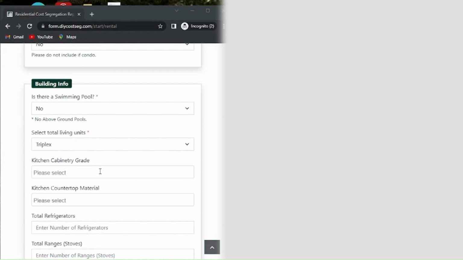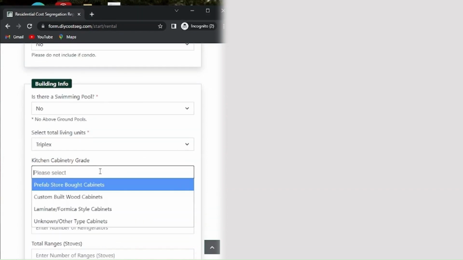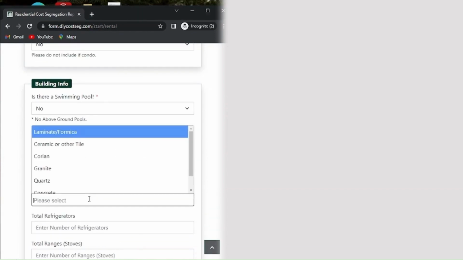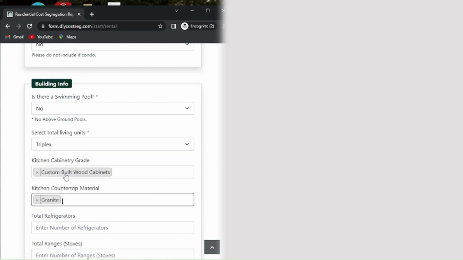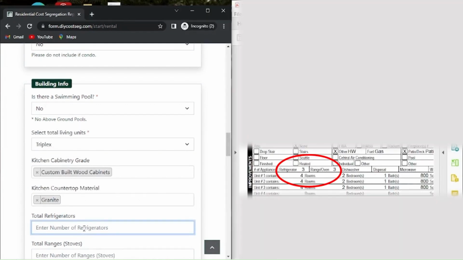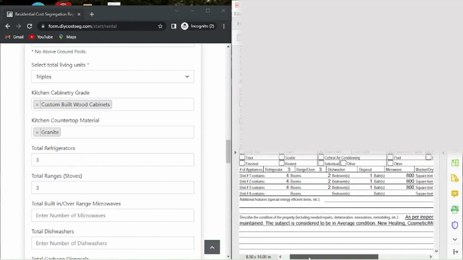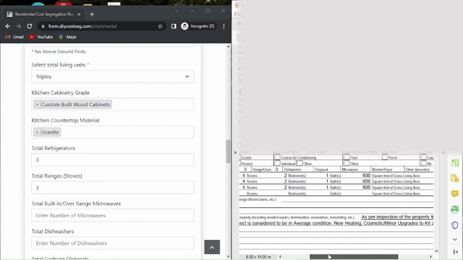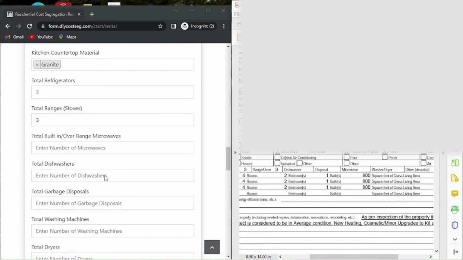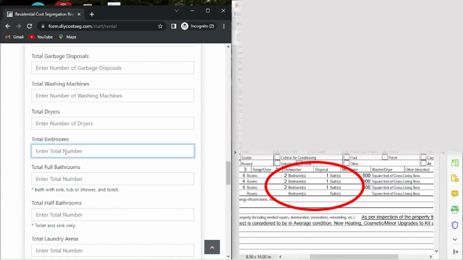Select the total number of living units in the building. Choose the type of kitchen cabinetry and countertops you have. If you have different cabinetry or countertop types within your building, you may choose multiple types. Provide the total number of bedrooms and bathrooms in the building.